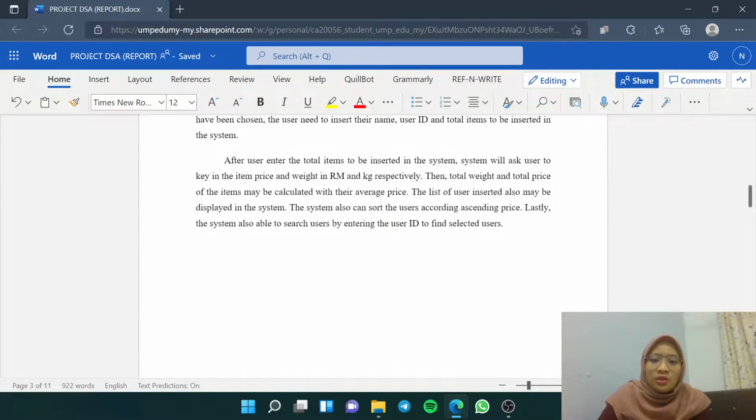The list of users inserted may also be displayed in the system. The system can also sort the users according to ascending price. Lastly, the system is also able to search users by entering the user ID to find selected users.